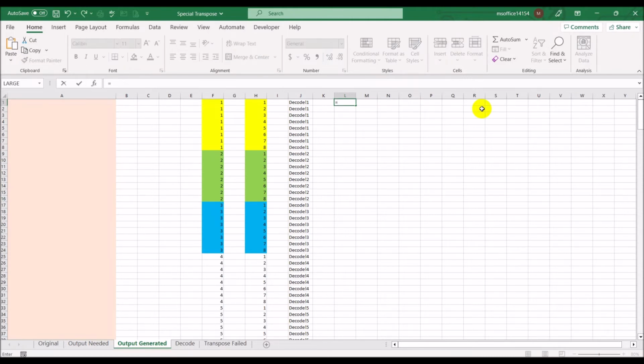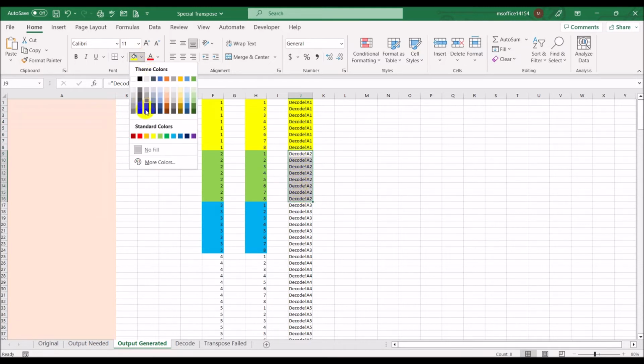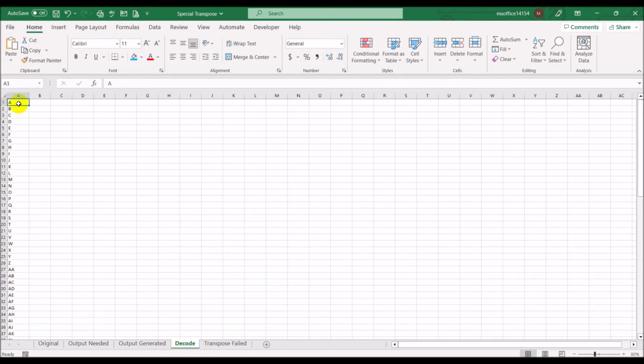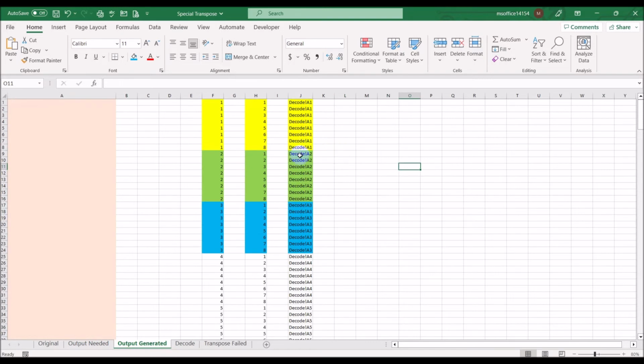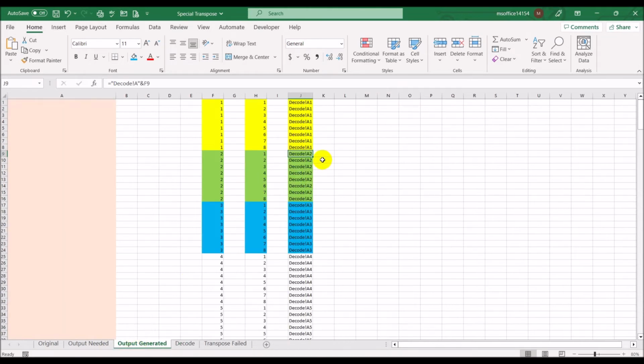Now, oops, I forgot one thing here. This needs to be A. Decode A, and I'm just going to highlight this as yellow. This goes in green, and this goes in blue. Okay, so you've got decode A1. That's decode A1. And decode A2, decode A2. Okay.